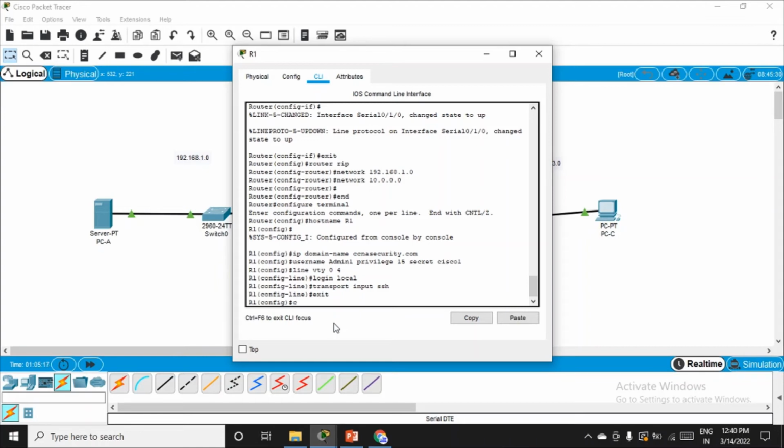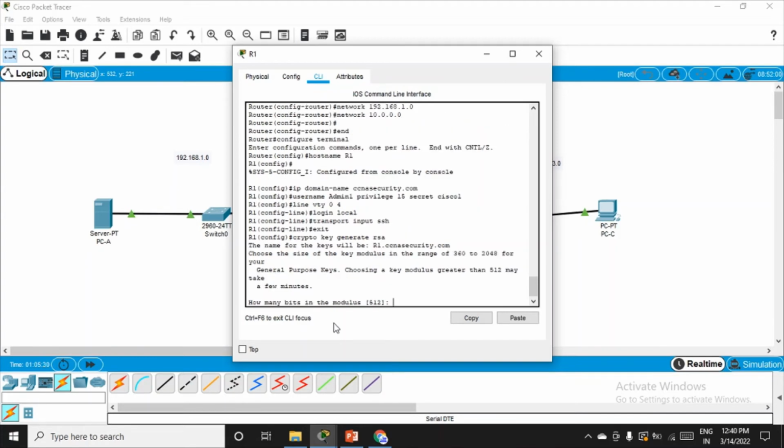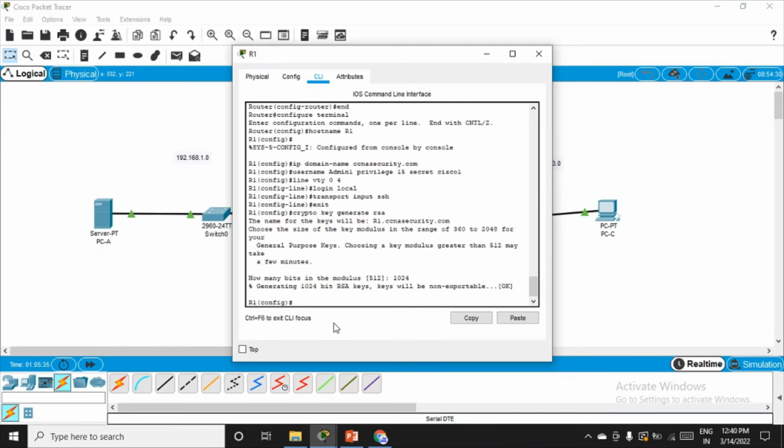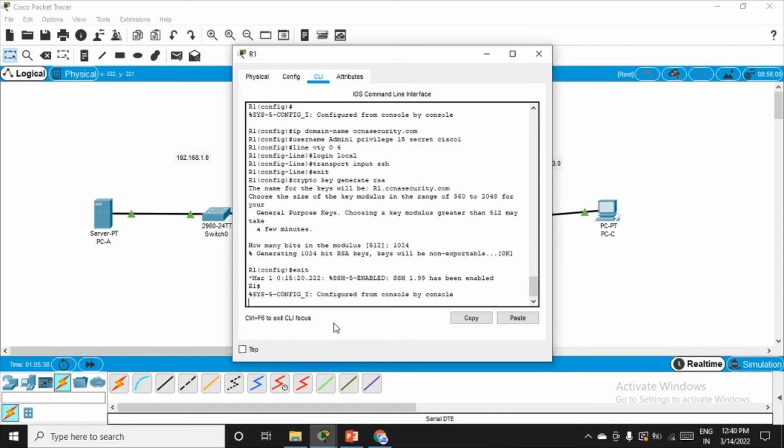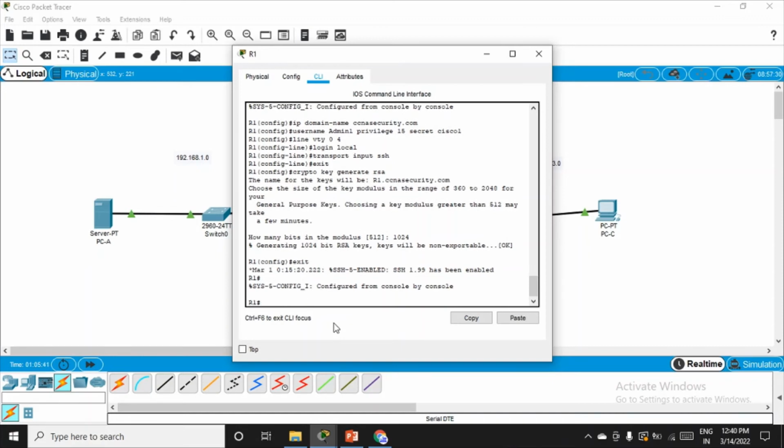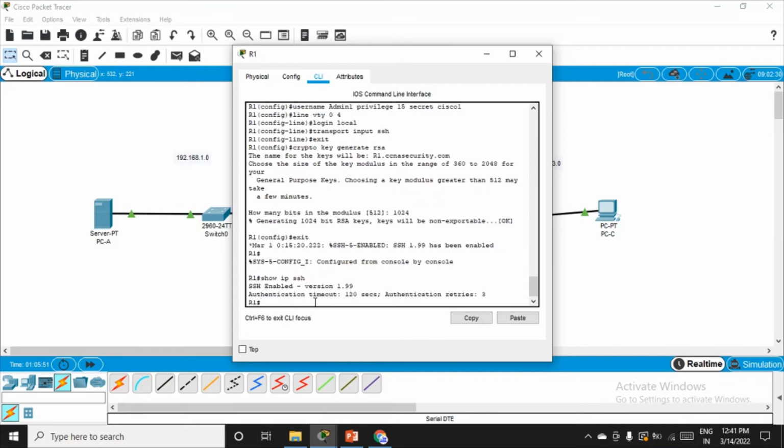So now we have to generate the key, that is the crypto key, generate RSA. It will ask me how many bits. 1024 bits. Enter. And if you exit from configuration mode and try to check, you can see here that SSH has been enabled. You can even see the status of it, you have to fire the command show ip ssh, and you will see that version 1.99 has been enabled.